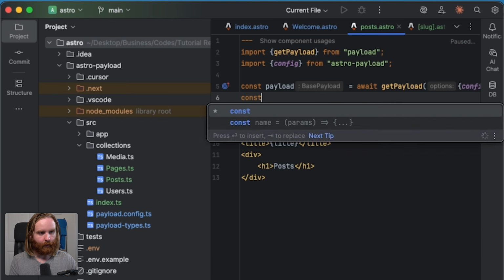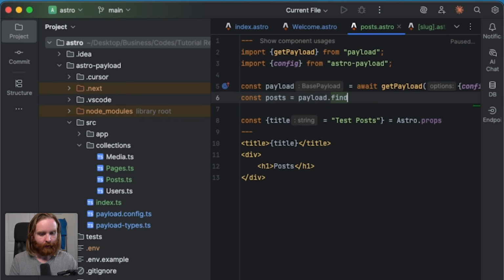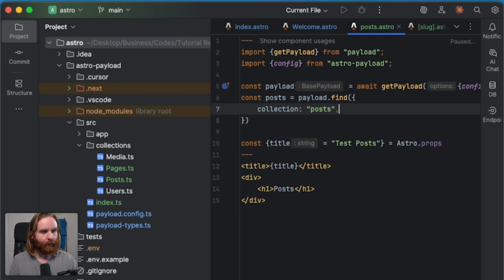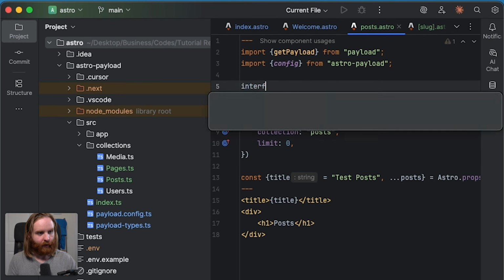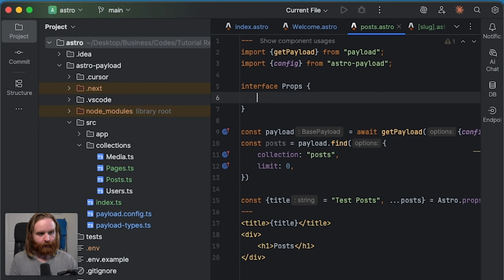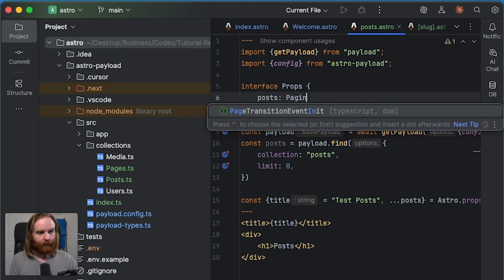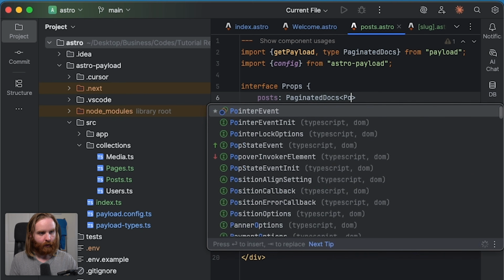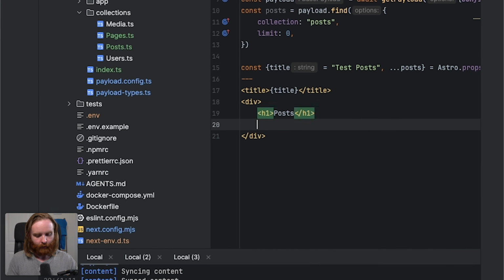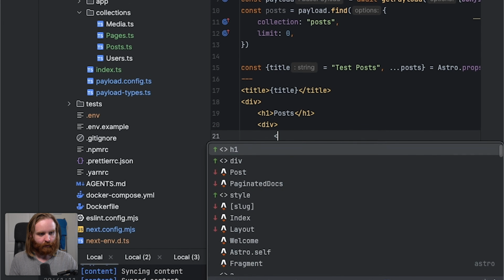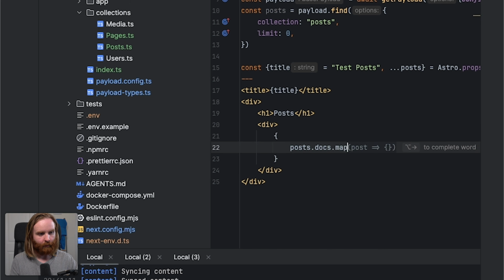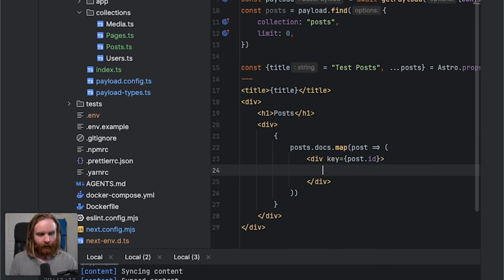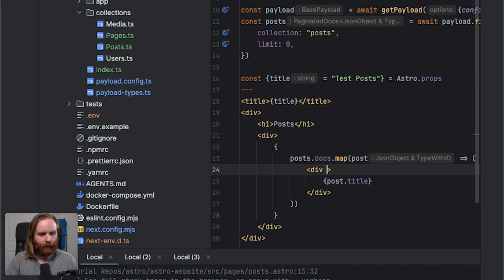Then from there, we're going to do our posts: payload.find, collection posts, limit 0. Now I can do an interface of Props, where we're going to have our posts as paginated docs of Post type. Then we're going to have a div where we're going to have our posts.docs.map. I can just do this. Don't think I need a key, but that's okay. Then we'll do our post title. Okay, yeah, I don't need the key here.